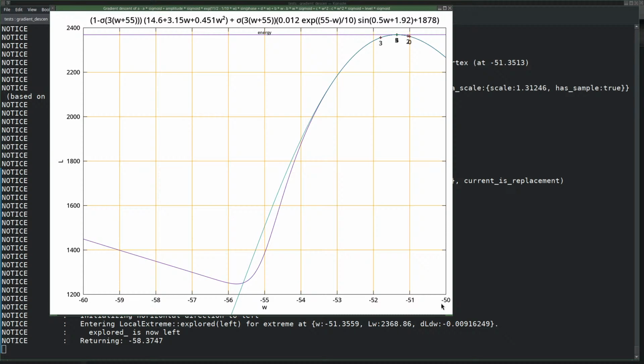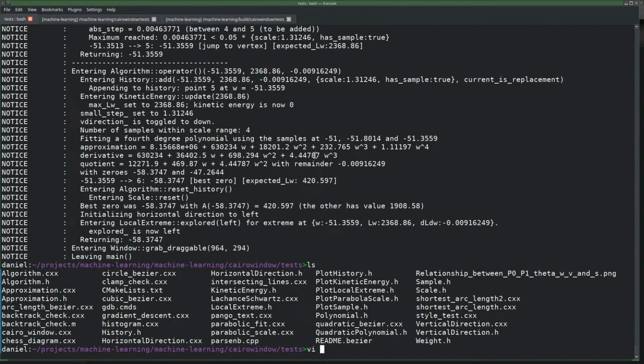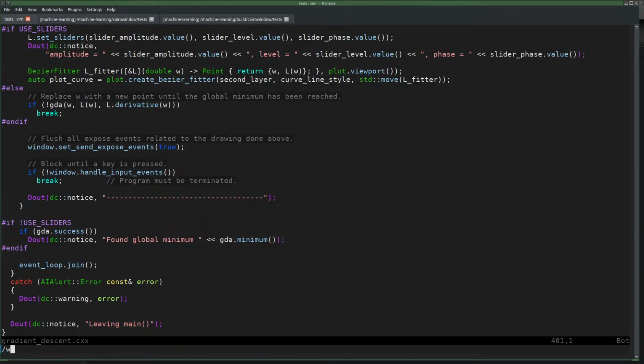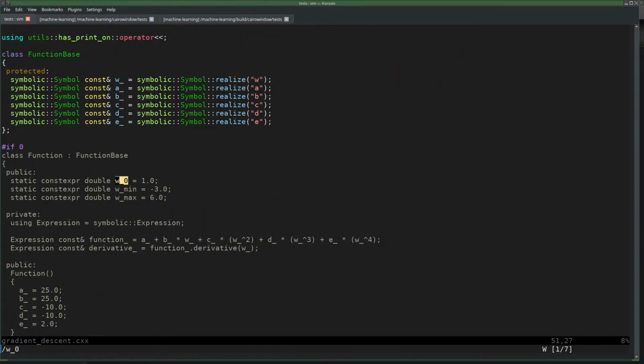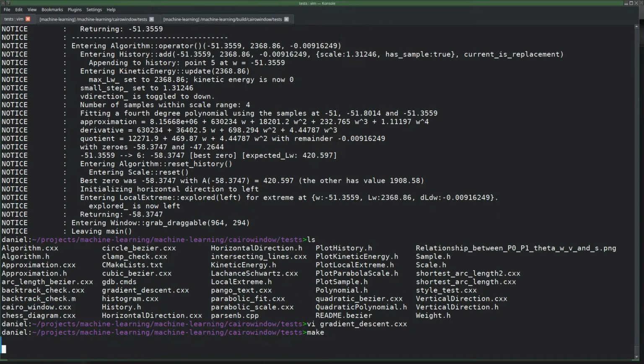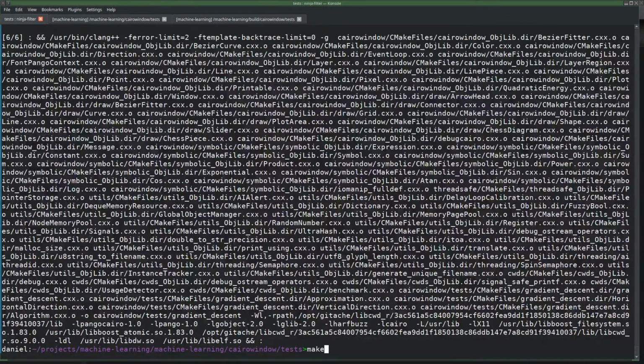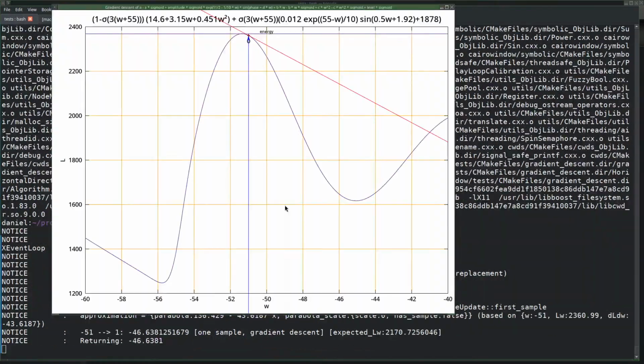Let's go to 40 here on the scale, so you can see what happens on the other side. Descent. That would be my W0. No, not W0. The maximum. So I make that 40. So now you can see the other one as well.